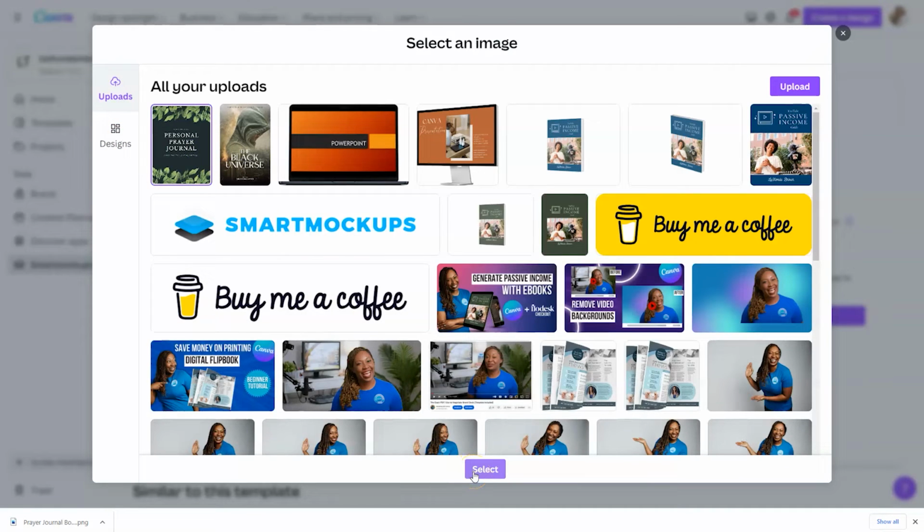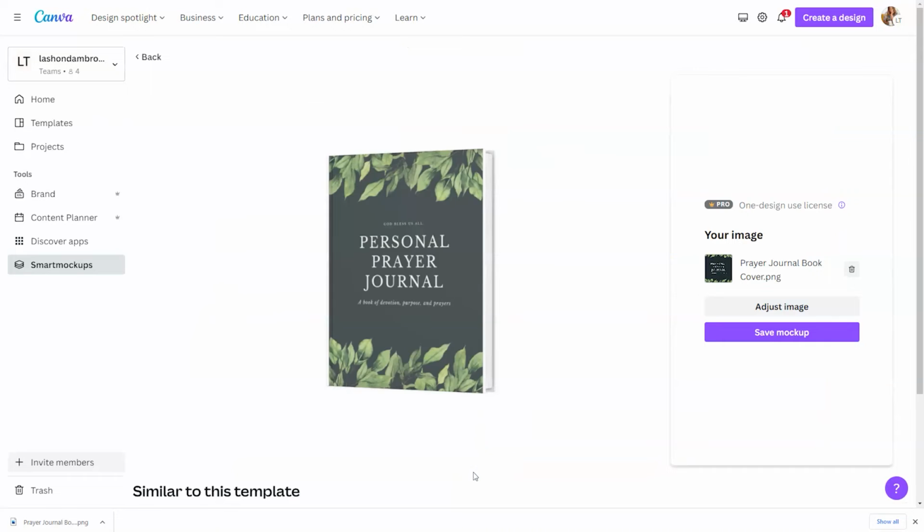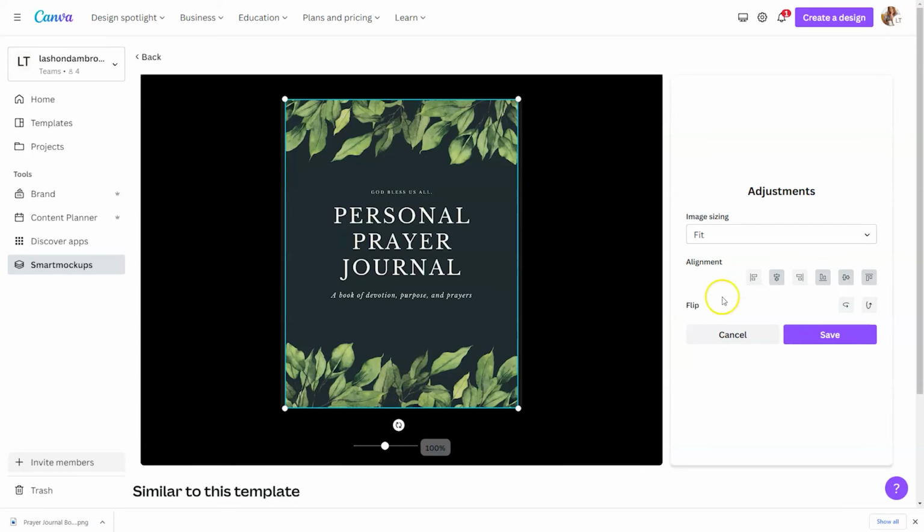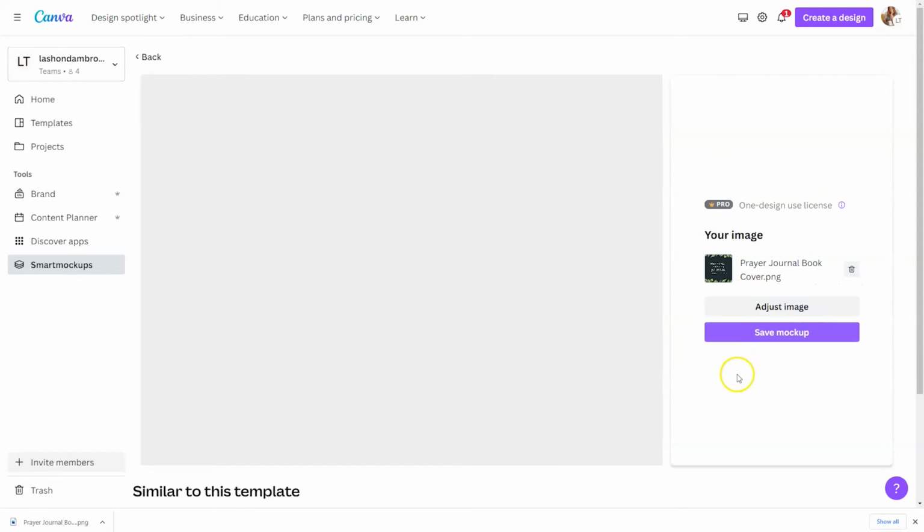But again, this is my preference. Once you select that image, you'll click on select. It's going to scan it and drop it in. Now, because we did resize this template, it actually filled the book cover much more nicely than it would have straight out of the gate. But if you do need to make adjustments, you can click on adjust image and you can adjust the image sizing. You can fill, stretch, or do a custom image size, and you can play around with the alignment. You also could flip it if that's something that you need.